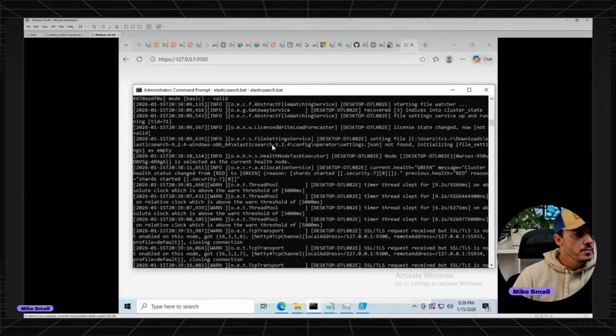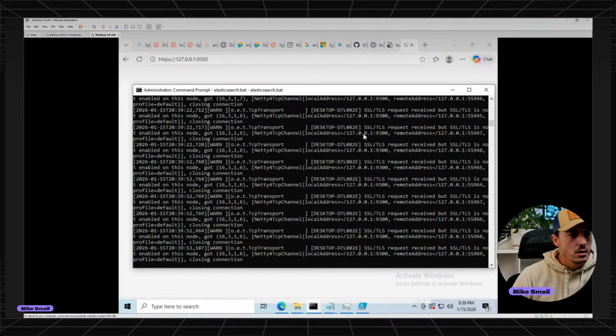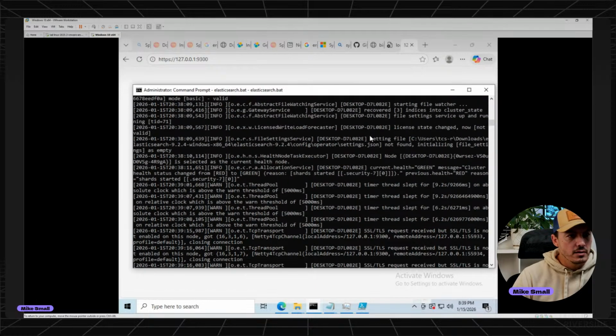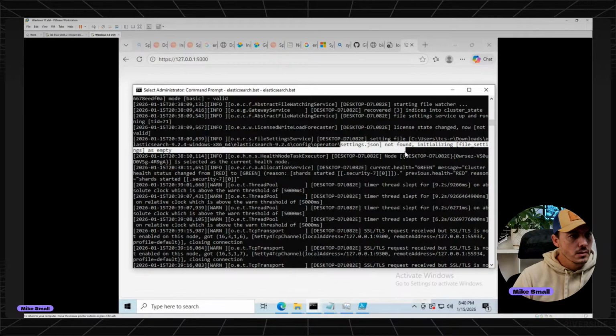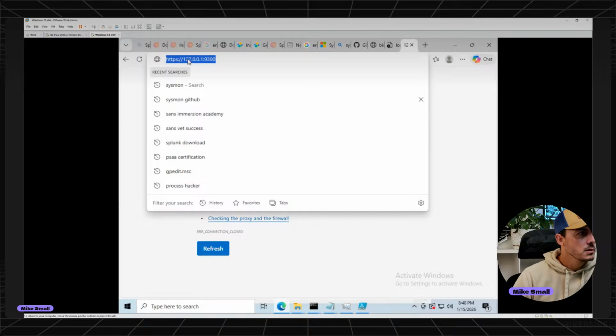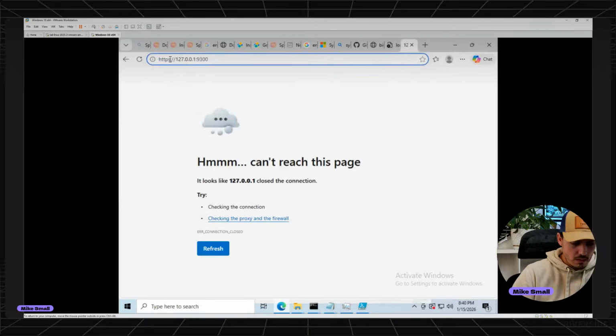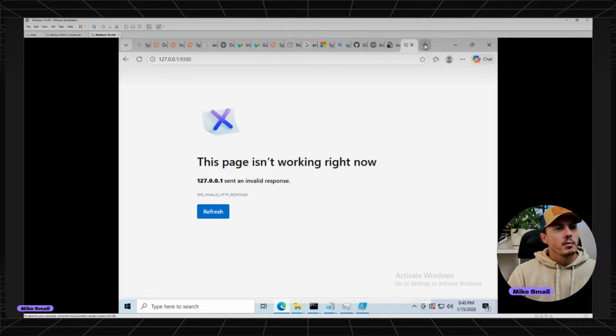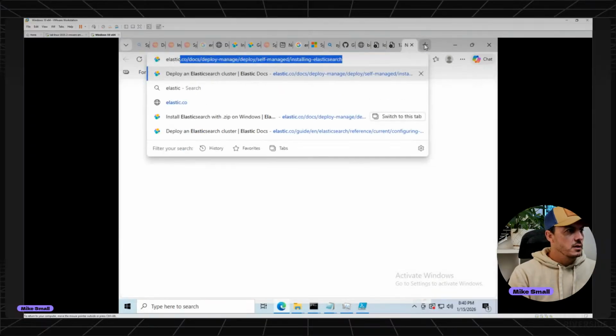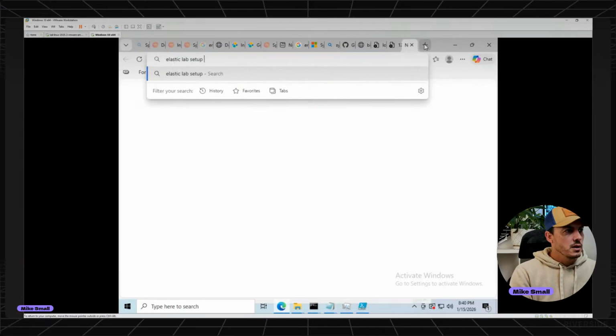Let's feed this to AI. This part here where it's saying the settings is not found, might not matter though. And what we might want to find is the Elastic Lab setup.